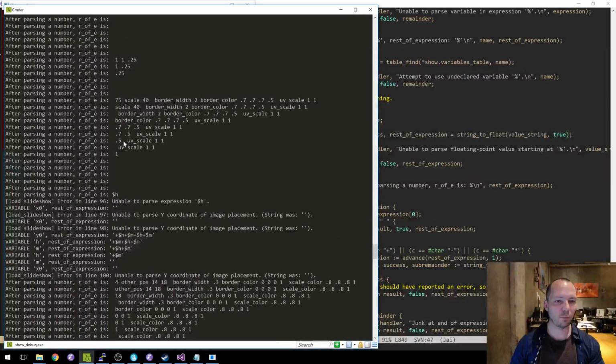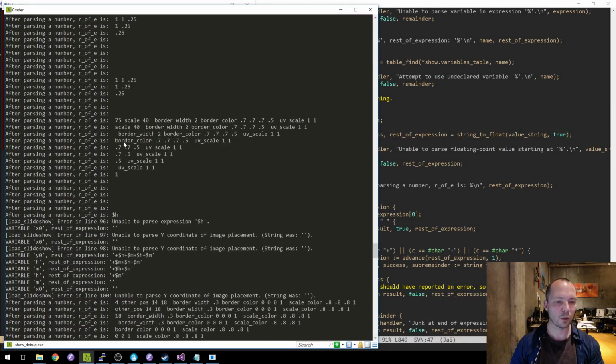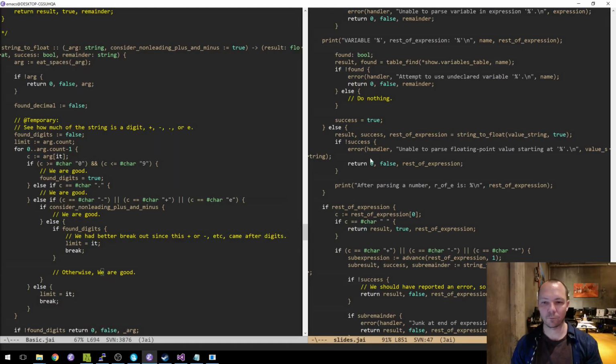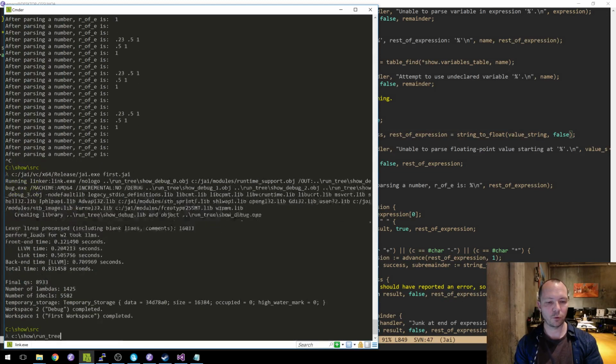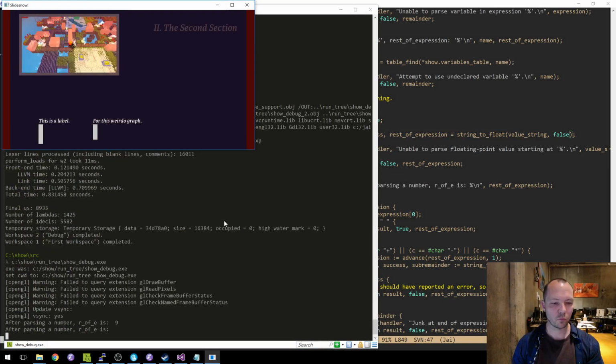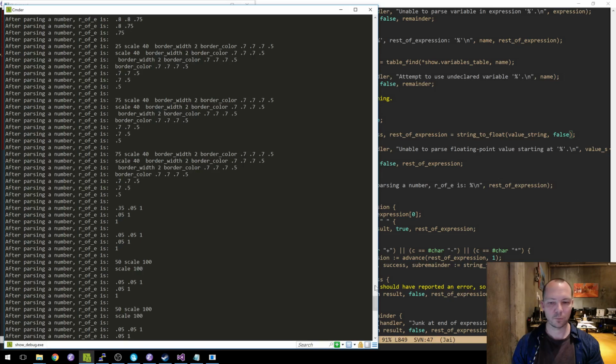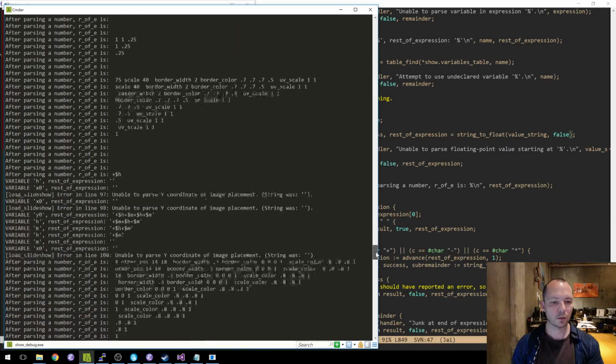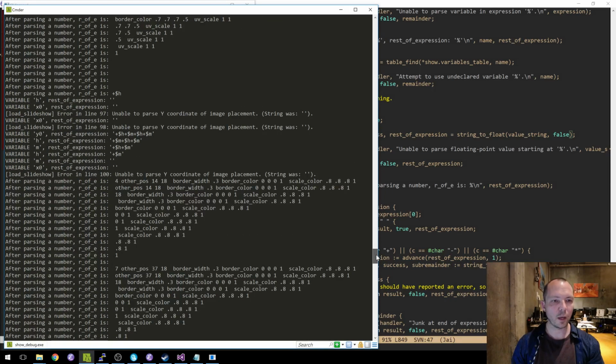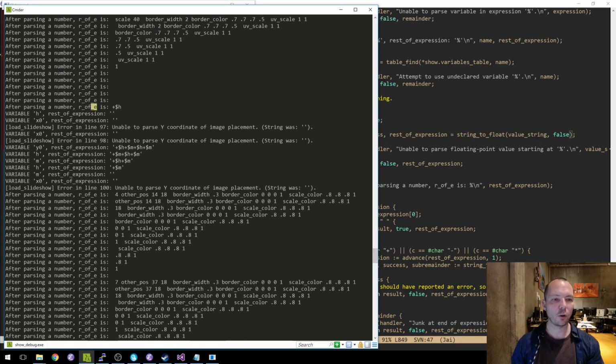Okay, well, we still have some parse errors, but I'm looking for, no, it didn't do it. Wait. Okay, this is the wrong argument because I flipped around in my head the true and false. Okay, this part worked. So our rest of expression now contains a plus and the $h. So that's great. And then we got a variable.